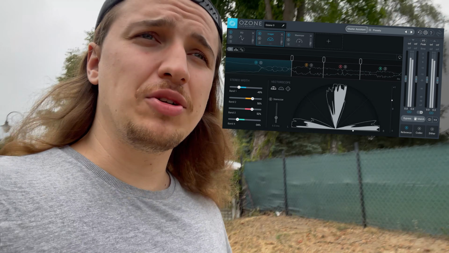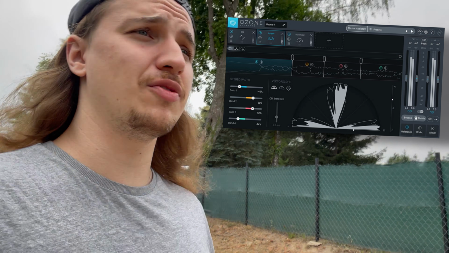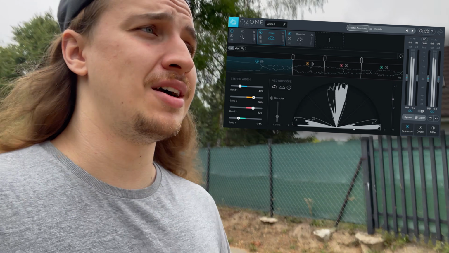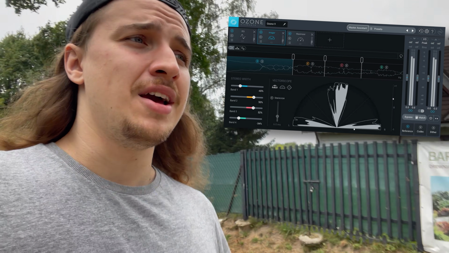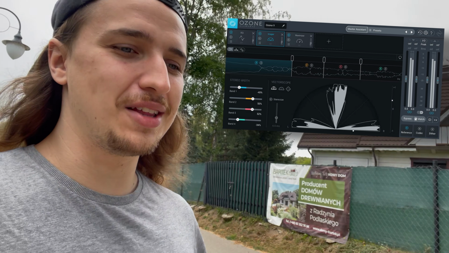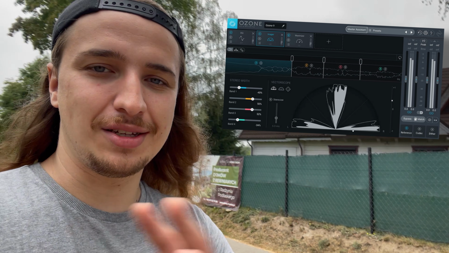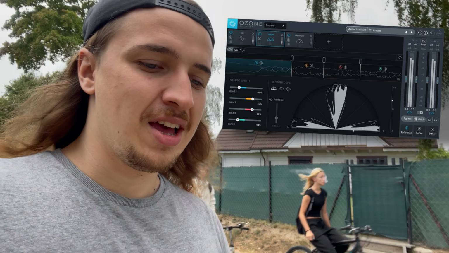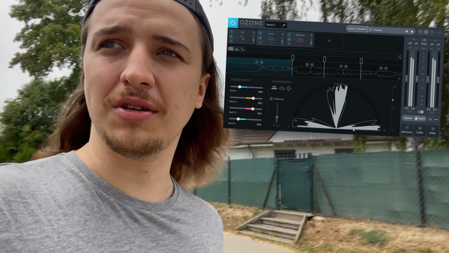Those are minor tweaks that come at the end of the mixing, but if your mix is good, and if you use Ozone wisely, of course, because you can over-tweak it pretty easily, it's going to work wonders. The next plugin is DeBreath.